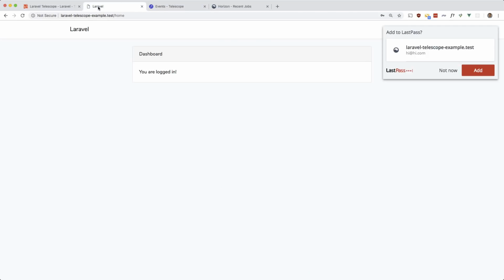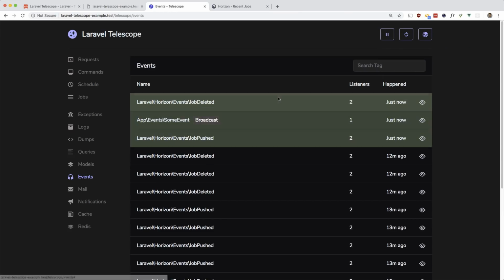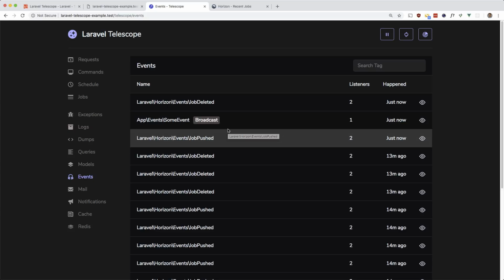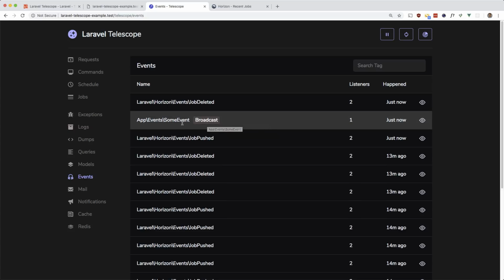So back to, let's go to events, event fired, and load that new entry. There you go. So you can see that is tagged as a broadcast event.